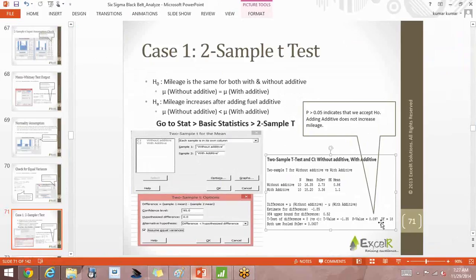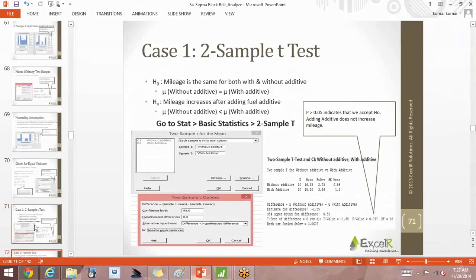0.097, which is greater than 0.05, which indicates we need to accept the null hypothesis. Adding additive does not increase the mileage. That is what you conclude at the end, because mean mileage is the same. The null hypothesis says the mean of without additive and the mean of with additive are both the same. Hence we are going with two sample t-test. Alright.